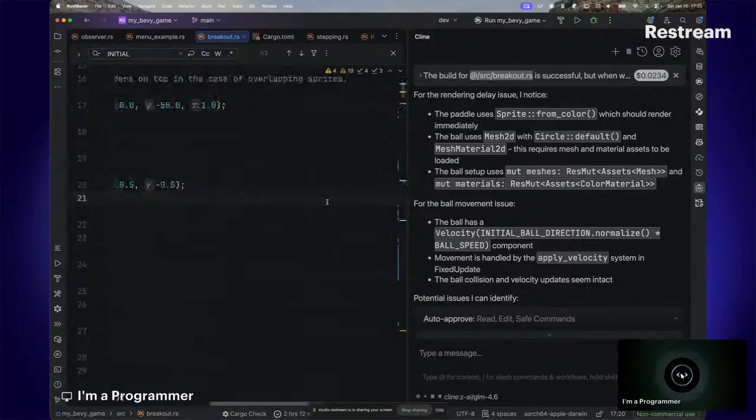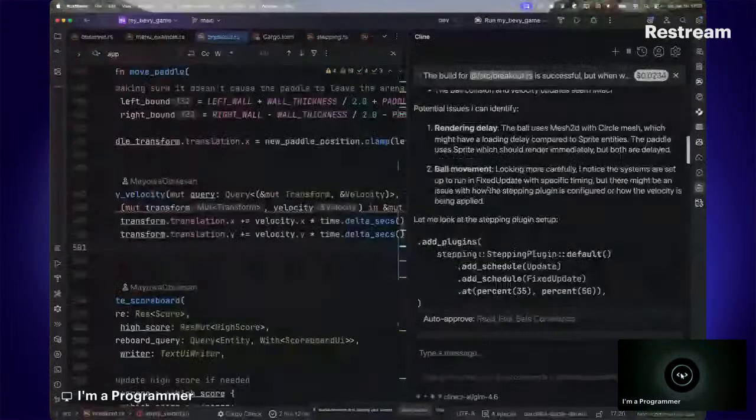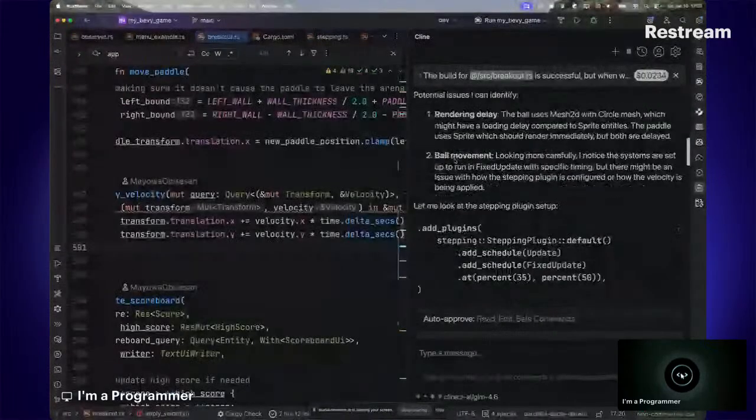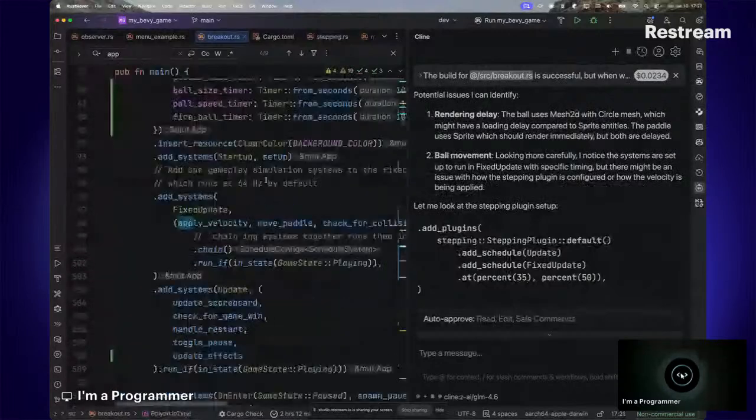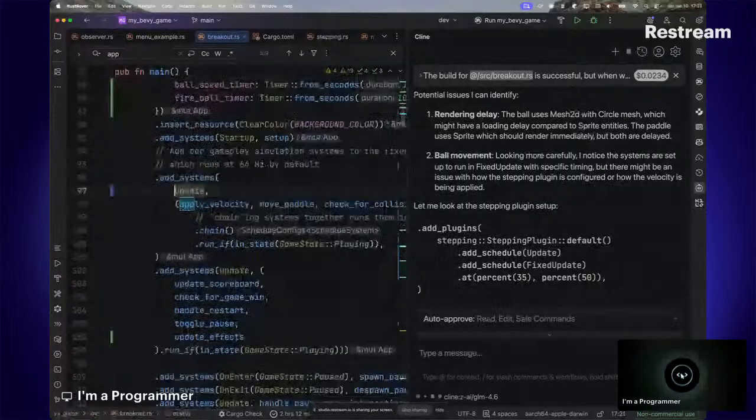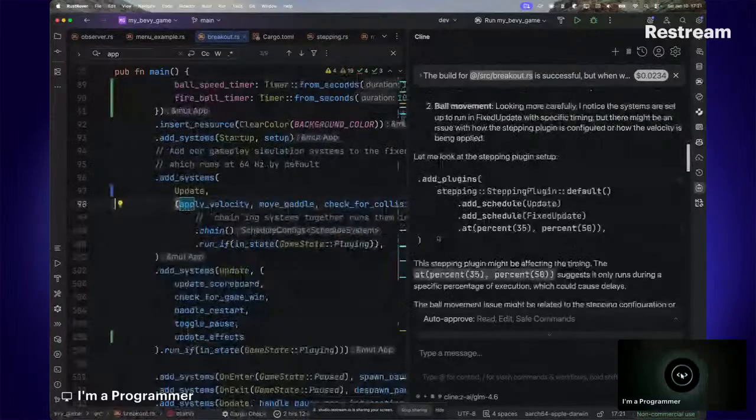It says it uses this as a velocity initial. I can modify the rendering delay, use mesh 2D and second loading delay compared to sprite entities. All movements in the system are fixed up with special timing, so when the rendering points compared to... okay, just to be on the safe side. I like the fixed update thing, and probably that's the issue. But like I said, that might not even be the thing. It might be this. I don't know.